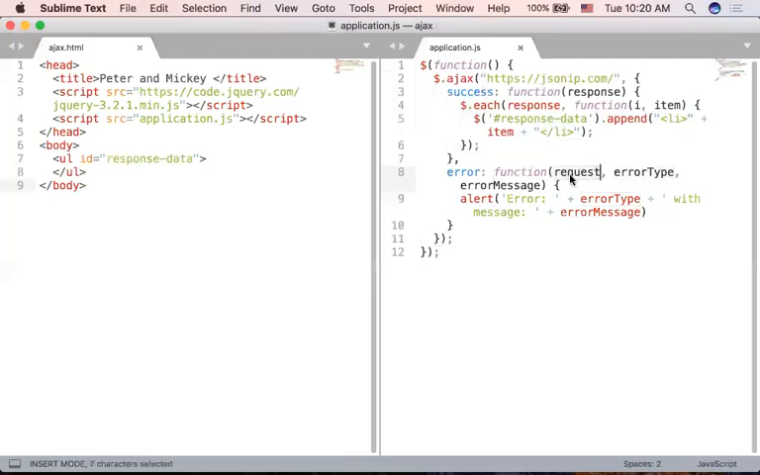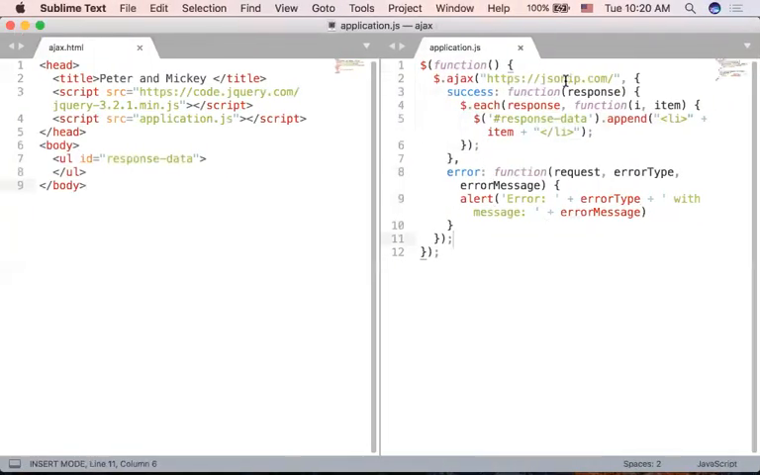The request is going to come first. It's like, what did I send over? And it's going to come back with an error type, like what went wrong. The server will tell you what went wrong, as well as an error message if it's there. So let me run this file, and I'm refreshing, and everything is going really well every single time. I'm actually never going to hit this error message because this is a perfectly good website right now.